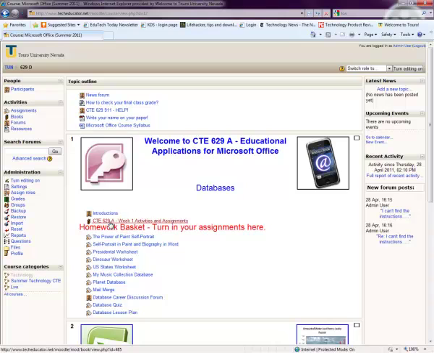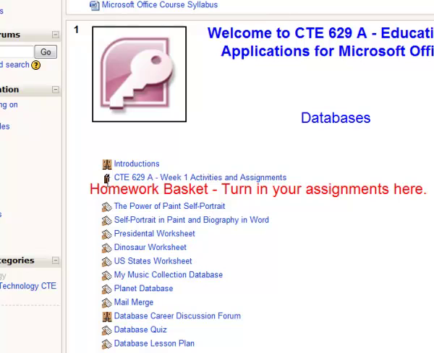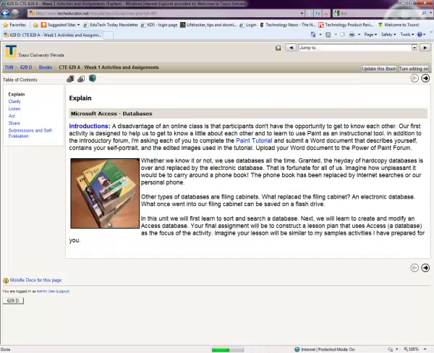Here is what is called a book, and you might not be able to see it real well in the video, but that is a book icon, and all of our courses are going to be set up with books per week for you to follow on how to do particular projects and information. So I'm going to click on this Moodle Book, and this is what it looks like.